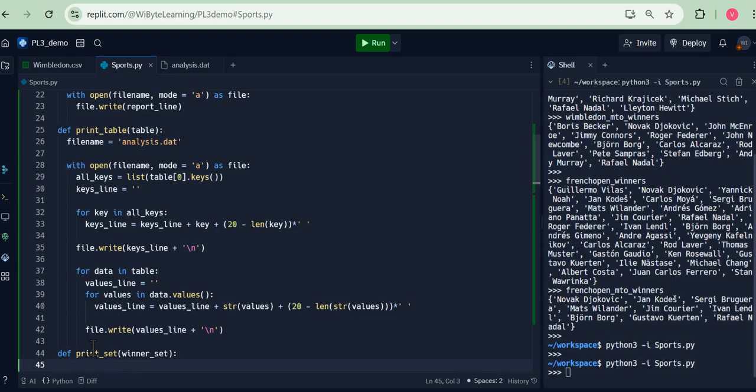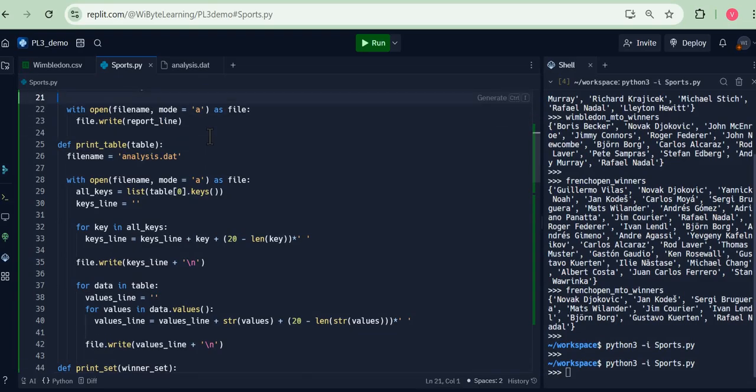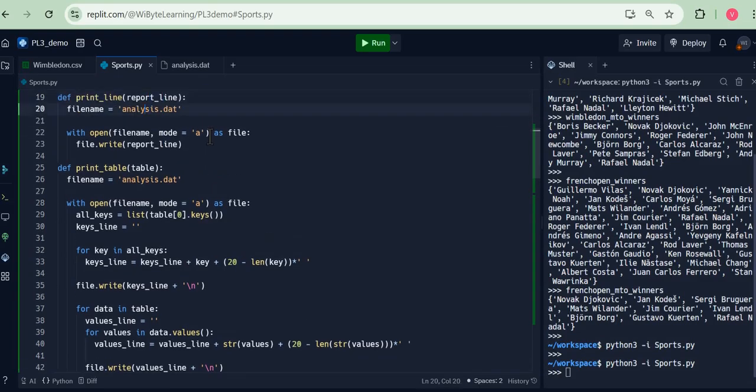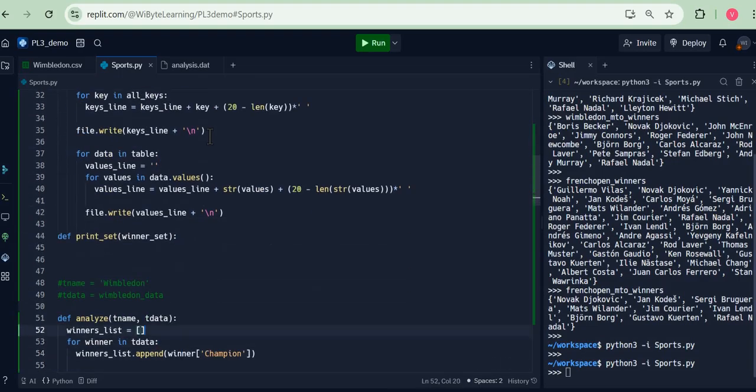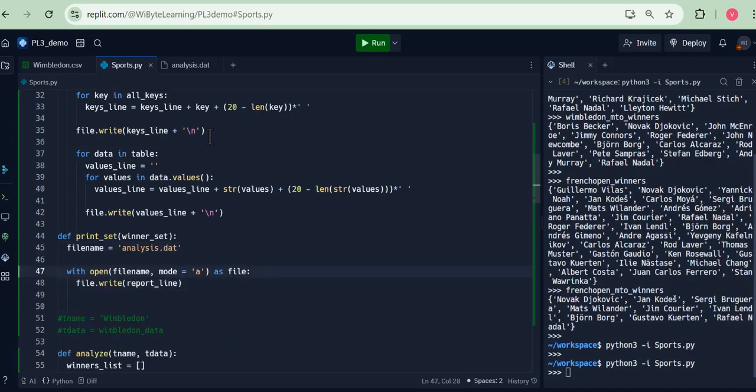Again, my file name is going to be the same, analysis.dat, and I'm going to also open the file for appending. So the mode doesn't change. Of course, what I write in the file is going to be different. So this mode will still stay as a.